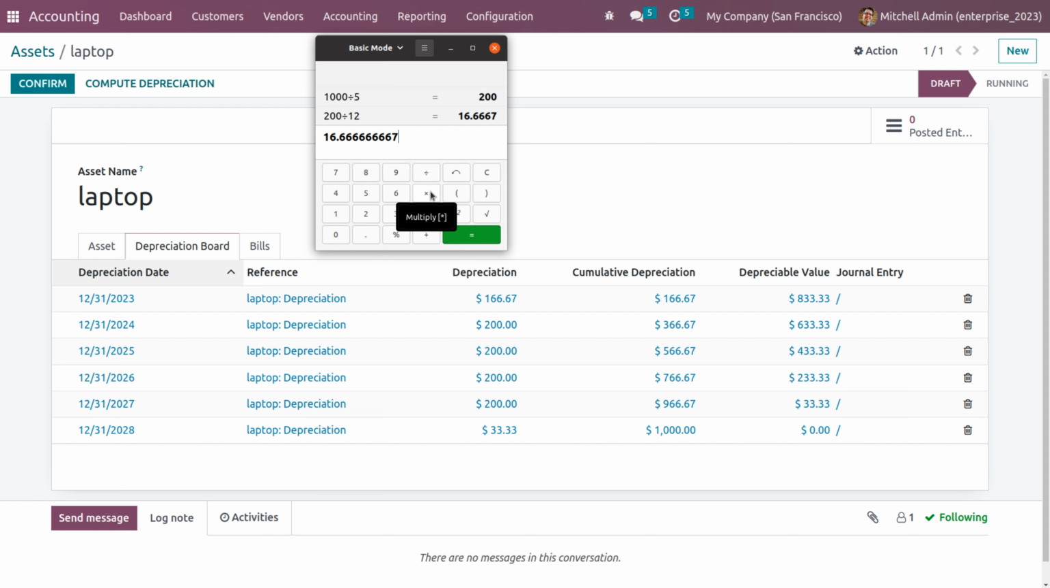Now we have to calculate from March onwards till December. January and February are already over, and we have set the depreciation date, that is the acquisition date, from 1st March. So we will be considering March, and we have only 10 months left in 2023. So you have to calculate this with 10 months, multiplied by 10, and you will get 166.6667 as the amount to be depreciated in the year 2023.